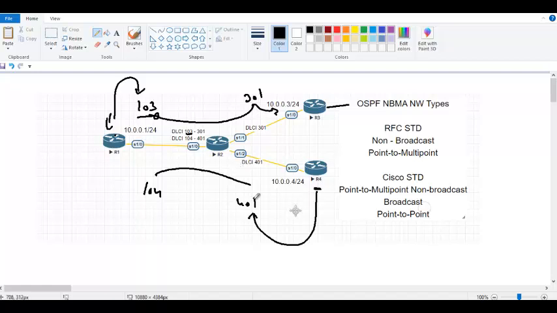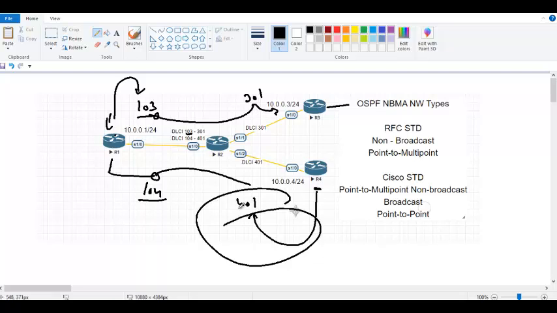Likewise, if R1 wants to talk to R4, it will put it in this end of the pipe. You need to know only this end, 104. You no need to know about R1, no need to know about this one. Not needed. Who needs to know about 401? R4 should know. You understand?